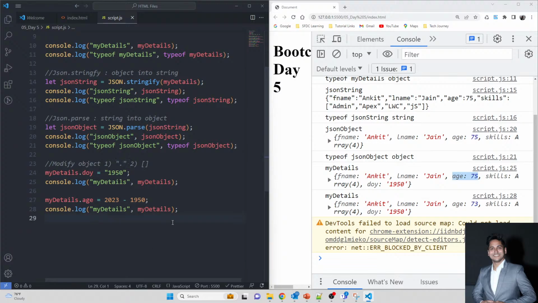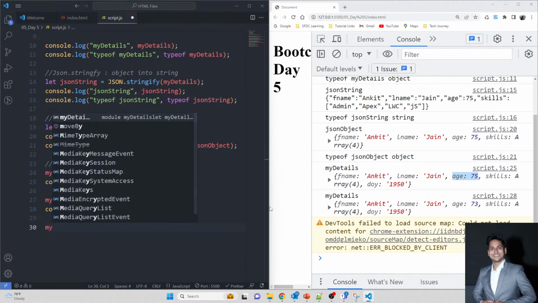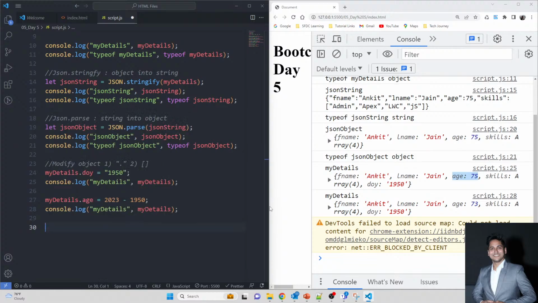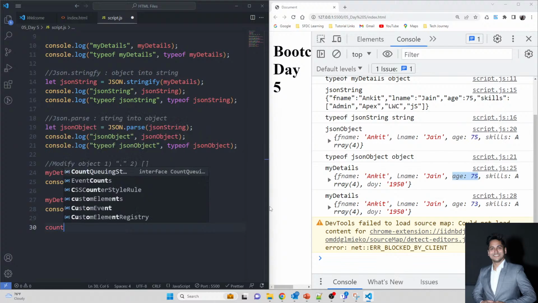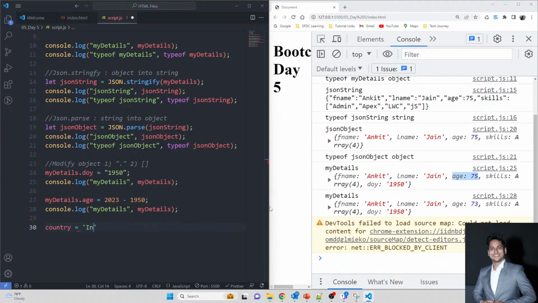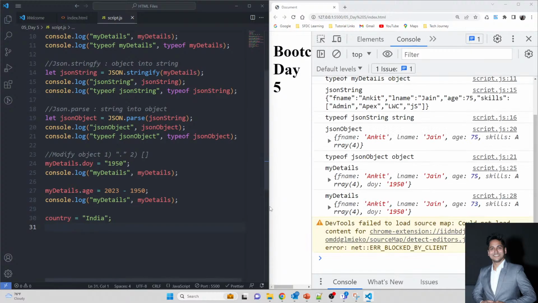Another way of modifying the object is by using square brackets. You can do the exact same thing with square brackets as well. For example, let's say I have one variable country, and in that variable I have the value India. Now I want my property to be populated dynamically. Here we are hard coding the property name, but I want the property to be populated dynamically.